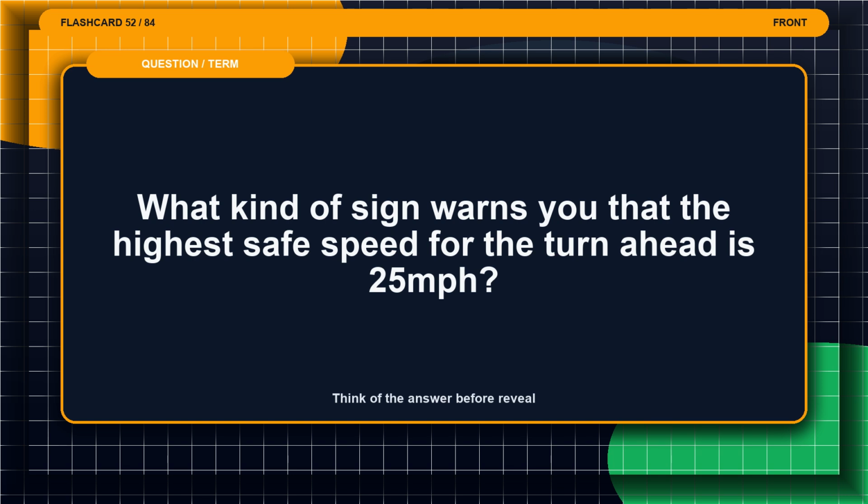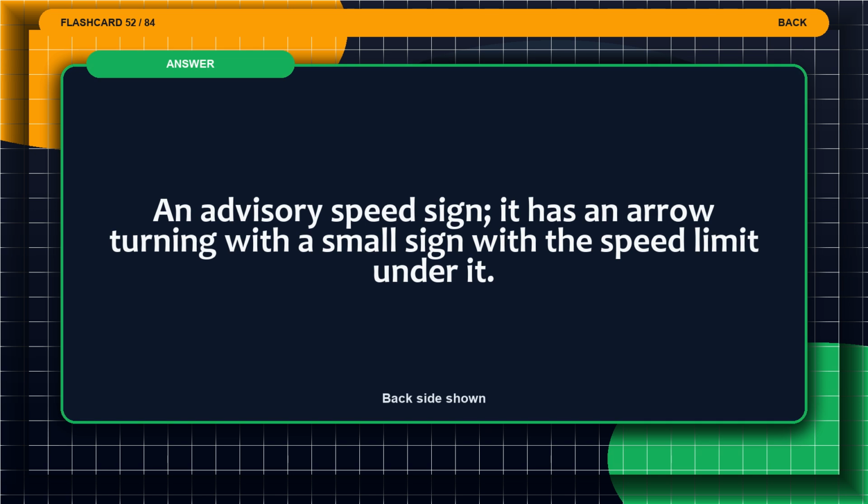Flashcard 52. What kind of sign warns you that the highest safe speed for the turn ahead is 25 mph? Think of the answer before the reveal. The answer is an advisory speed sign. It has a turning arrow with a small sign with the speed limit under it.